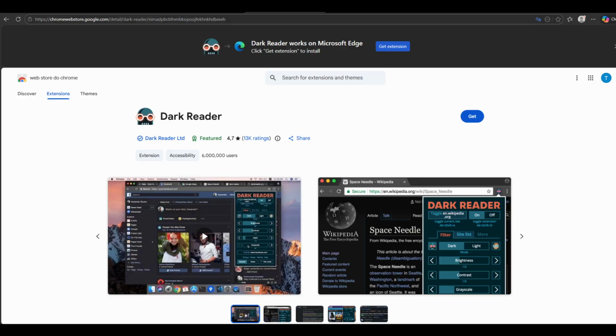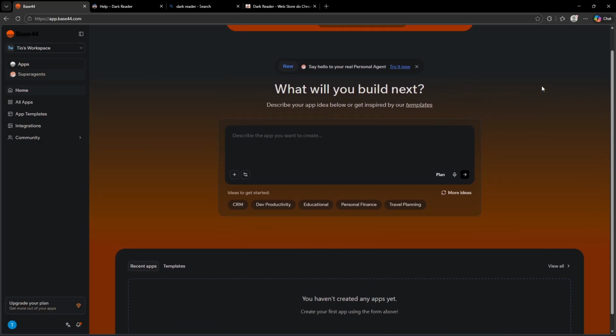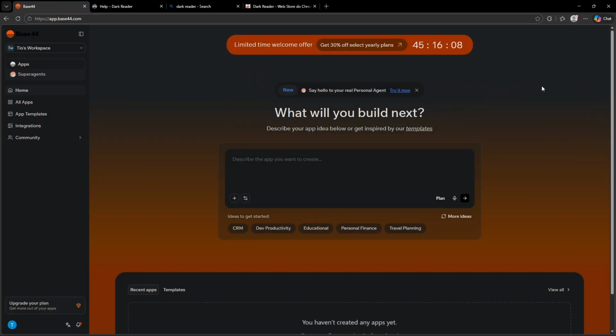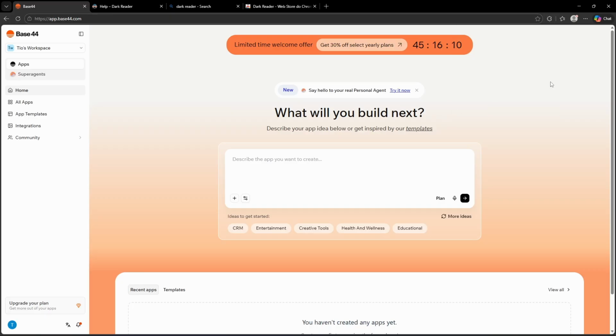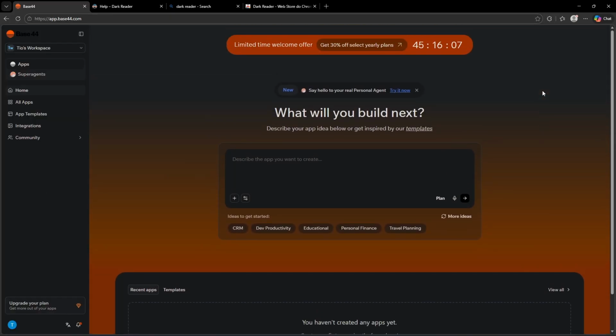Once the installation is complete, go back to Base44. If dark mode is not enabled automatically, click on the Dark Reader extension icon in your browser toolbar. Turn the extension on to activate dark mode. After that, refresh the Base44 page to make sure the dark theme is applied correctly.